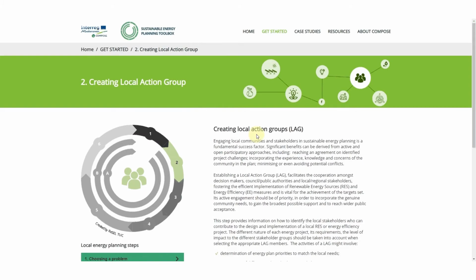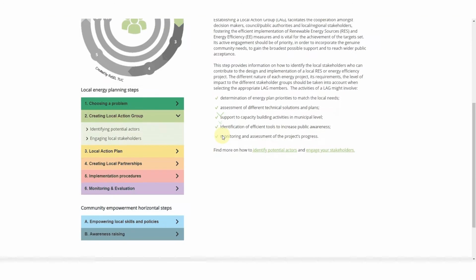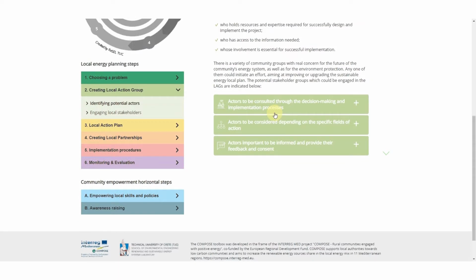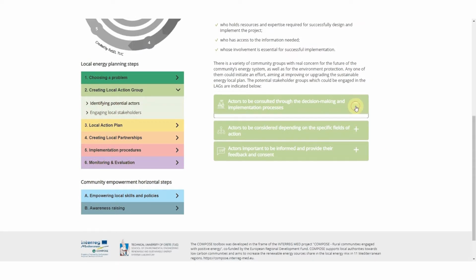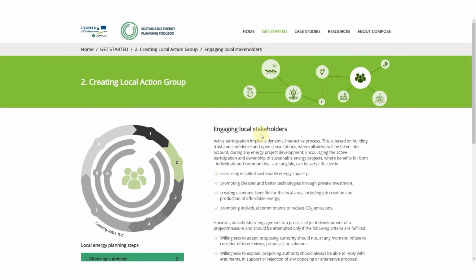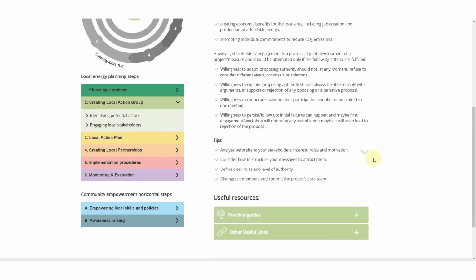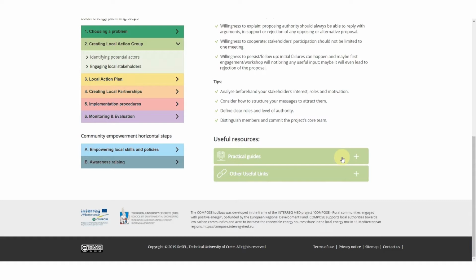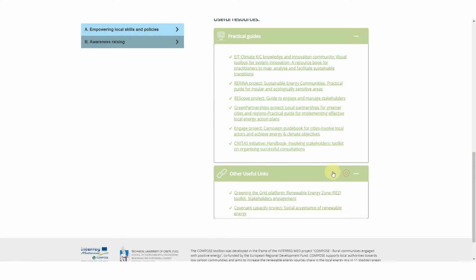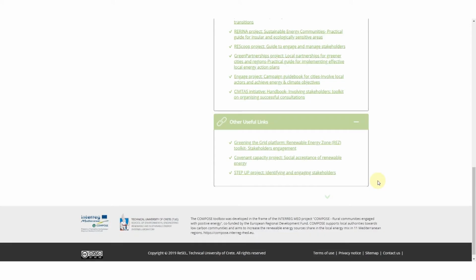Step 2. Create a local action group. The second step of the Compose model is the creation of a local action group, engaging local communities and stakeholders in sustainable energy planning. The main objective of this step is to assess the target region's energy priorities and local needs. Building trust is key for engaging local stakeholders, and it is therefore necessary to develop a participatory process that encourages dialogue to define the best common solutions.